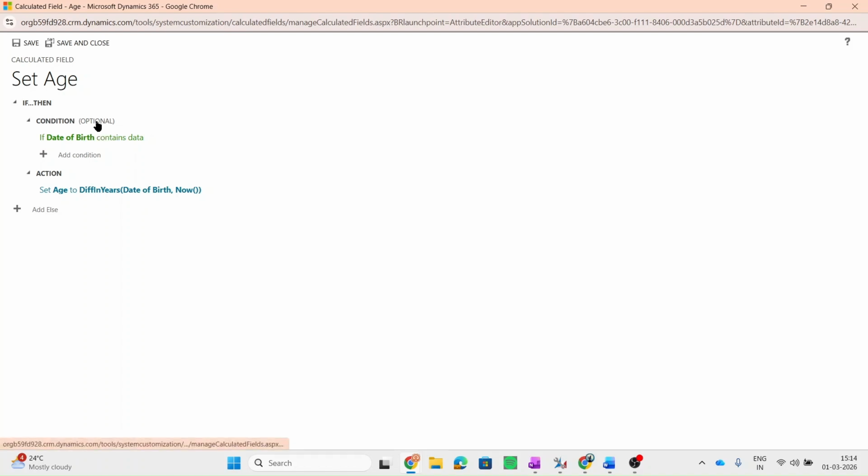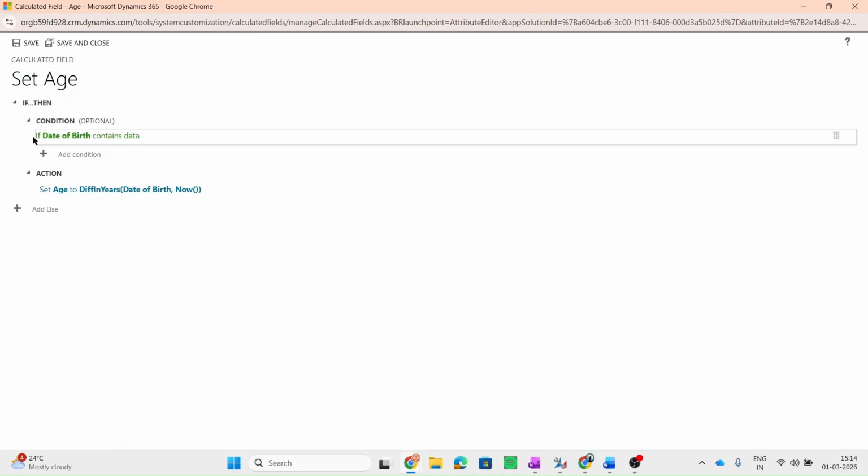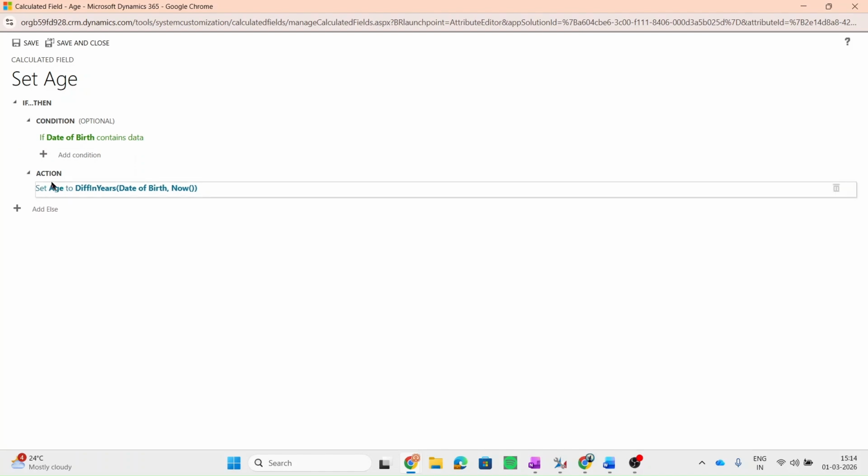So always remember that you have to add a condition. By the way, it's optional. So if you don't want to add a condition, it's completely fine. But let's say if you want to derive the value of your calculated field based upon some other field data, then often you need to use the condition, right? In my scenario, the age field was dependent upon the value of the date of birth field. So that's why I had added one condition here, which was if date of birth contains data, then in that scenario, I want to perform some action, right?